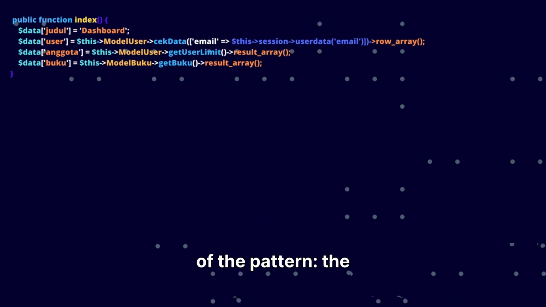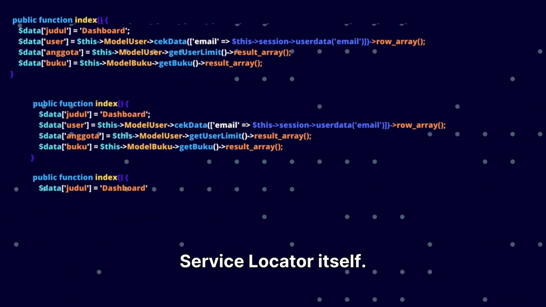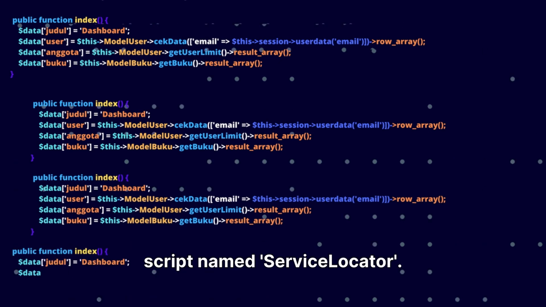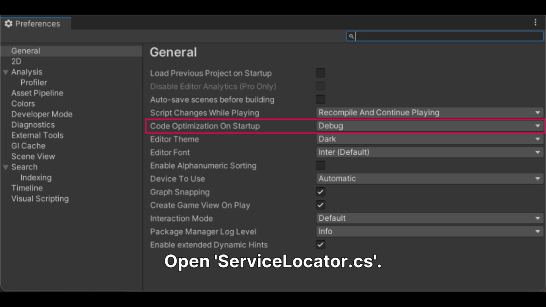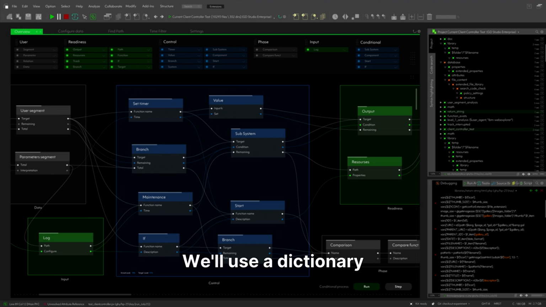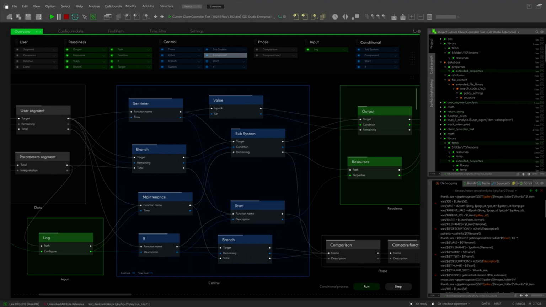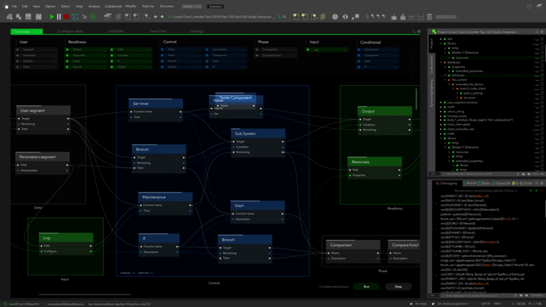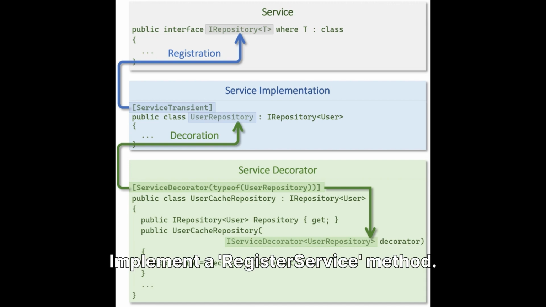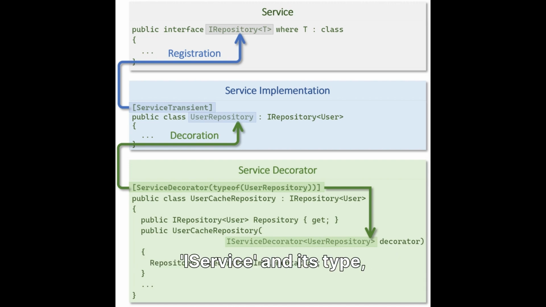Now, for the heart of the pattern, the service locator itself. Create a new C# script named Service Locator. Open servicelocator.cs. This class will be static, providing global access to register and retrieve services. We'll use a dictionary to store our services, mapping their type to their instance. Implement a register service method. This method takes an iService and its type, adding it to our dictionary.